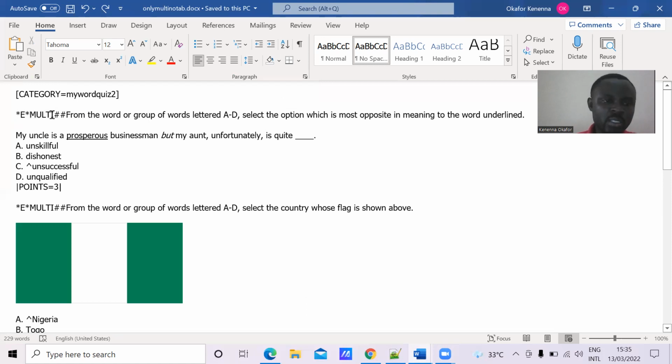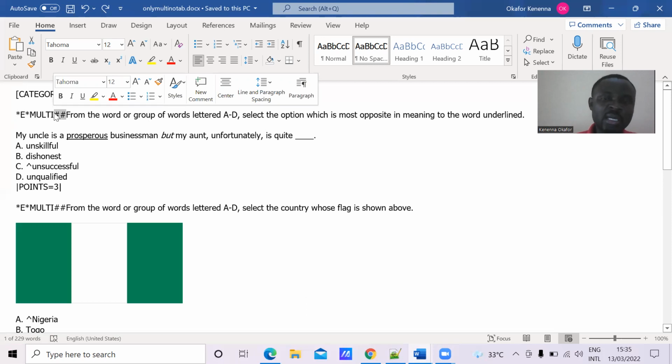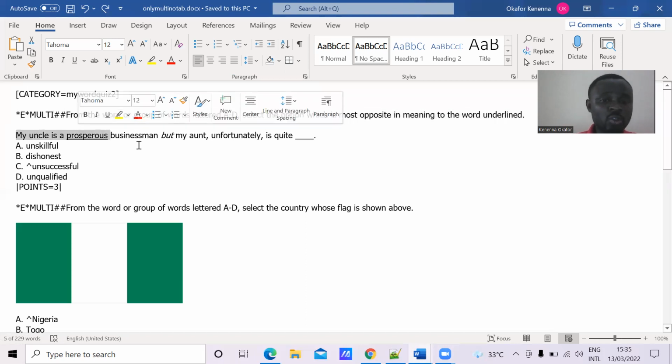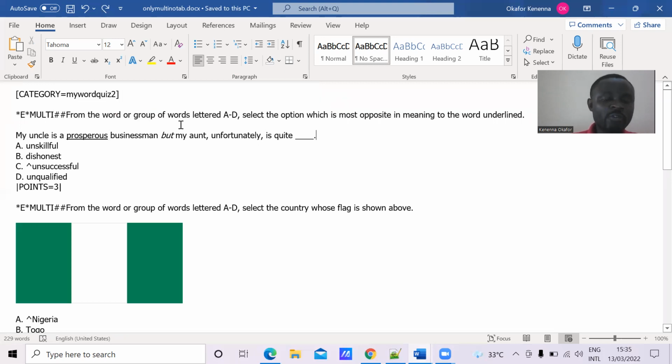So I would type multi here, and then 2 hashtags, the hash keys there. Then I would have the question itself, the instruction and the question. So actually the instruction goes with the question. So if you implement a line break here, just this space here, that will be recorded on Moodle as a paragraph. That's what it means. So over here, there's a paragraph.